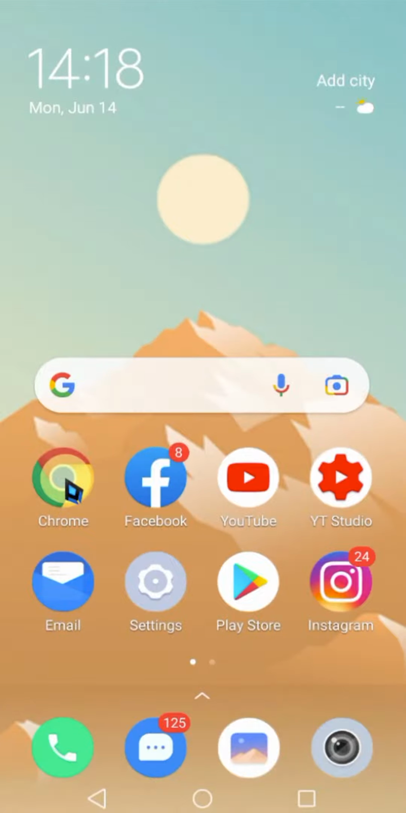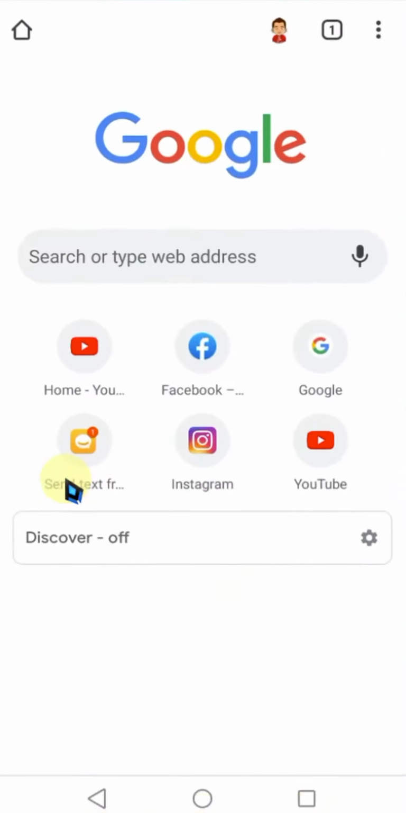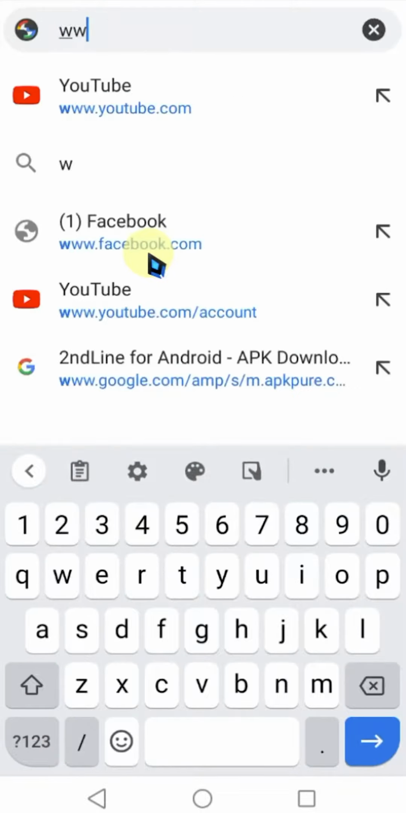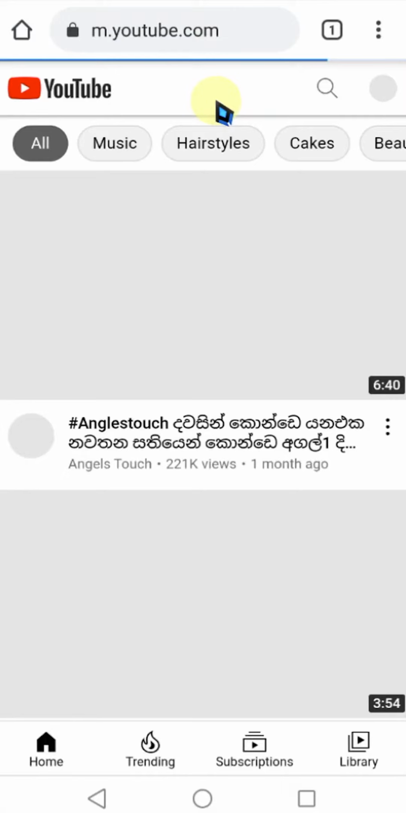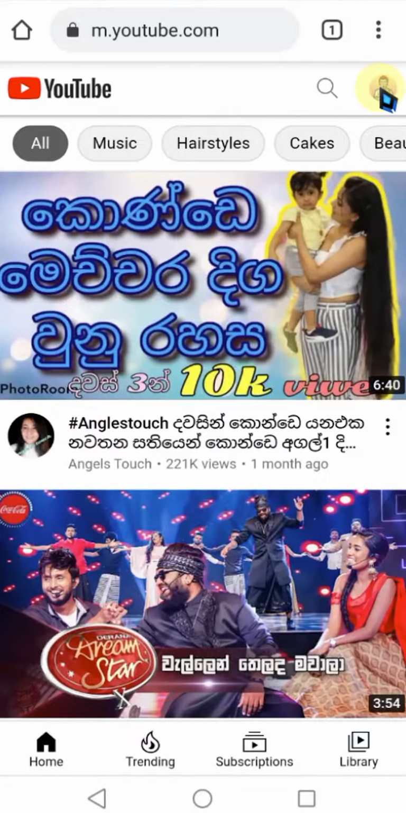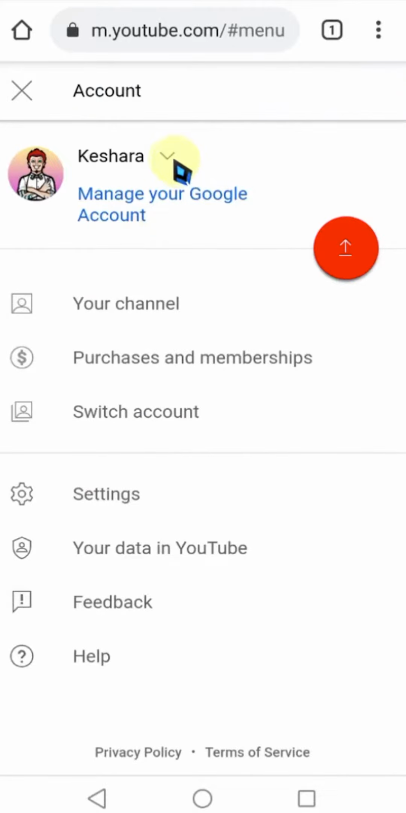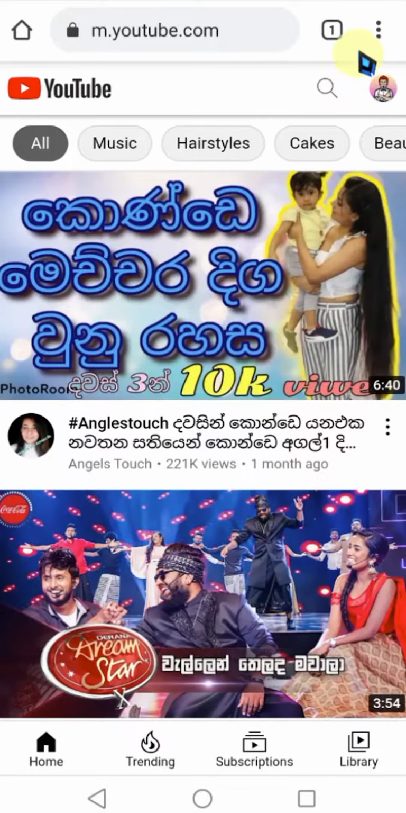To hide subscriber count on YouTube, you have to use the web version of YouTube. So, you can use any browser, open your browser, then go to www.youtube.com. Then, you can sign into your YouTube account. After, you have to convert to desktop mode.